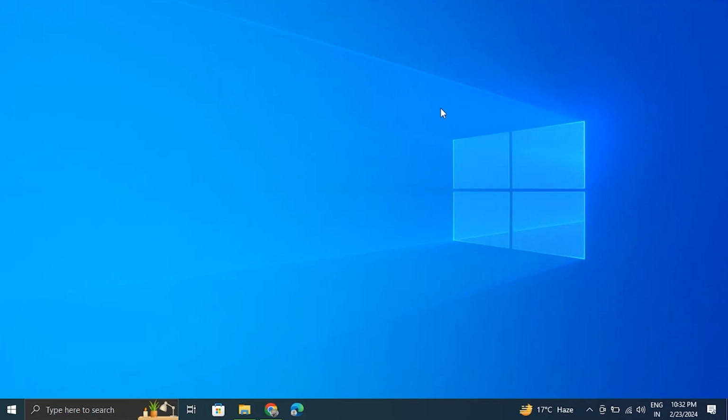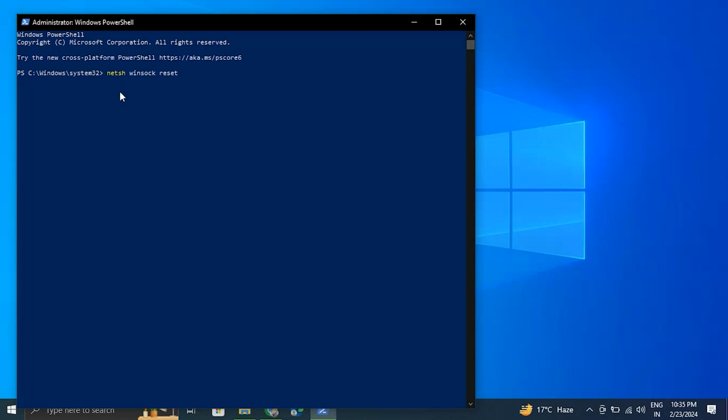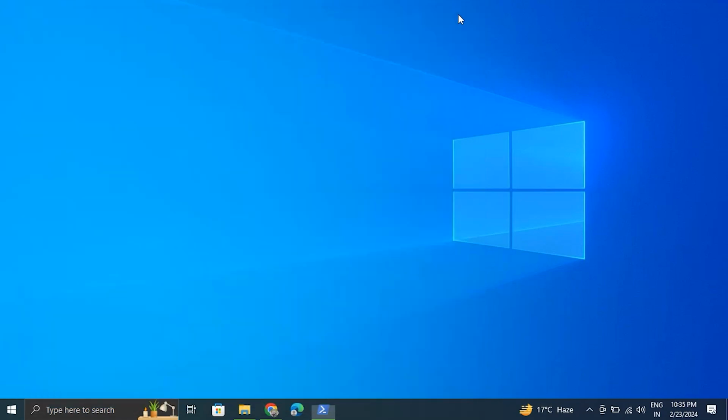Number 8. Reset the Winsock settings. For this, press Windows plus X key to open the Windows Terminal Admin. Now, enter the following command in the window. After entering the command, just hit Enter. Start the computer again after the command has been run. Now your Winsock configuration will return to its original form. See if it resolved the issue for you.